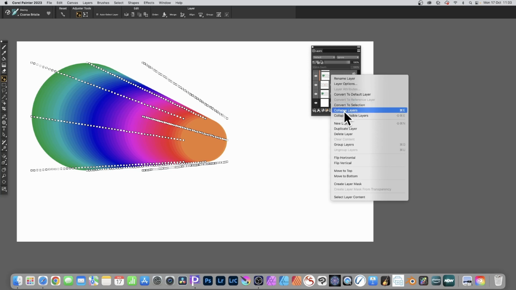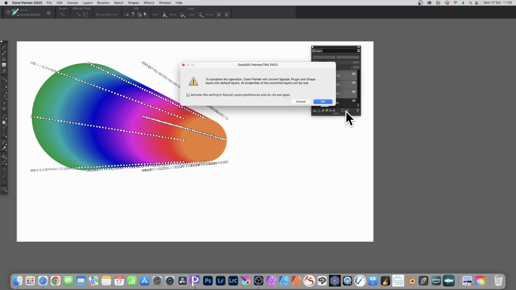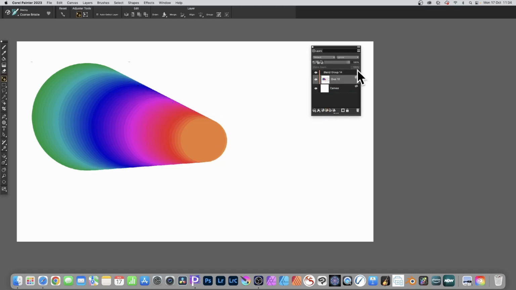So the option to use is collapse layers. So collapse layers, go for that. Then it will come up and say, to complete this operation, it will convert, etc., into default layers. Yes, that is what I want. And of course, you can always activate this special option if you want to do that. For the purposes of this tutorial, I'm not going to deselect that. But click OK. And then you get your design.